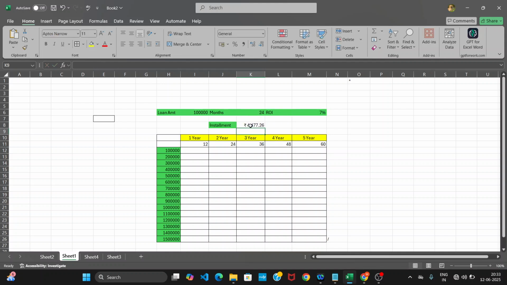So now friends, you can see the value of how much we need to pay as installment per month. That is 4,477 rupees and 26 paise, right? So now friends, I hope you understand till now. I think you are clear till this.